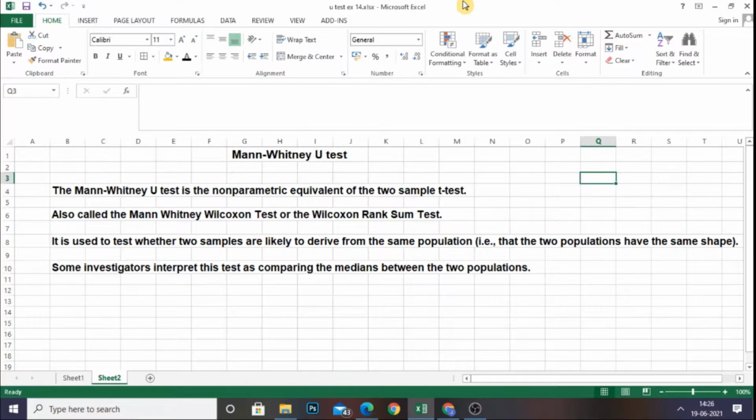Welcome friends. Today's session we are going to discuss how to calculate Mann Whitney U test in Excel. As you know, this is a non-parametric test and I have some tips related to Mann Whitney U test. The Mann Whitney U test is the non-parametric equivalent of the two sample t test.